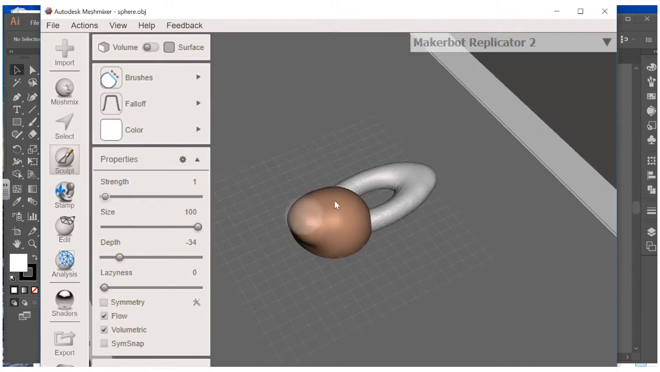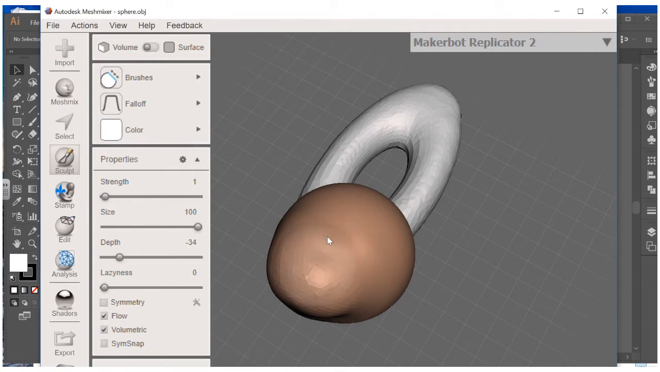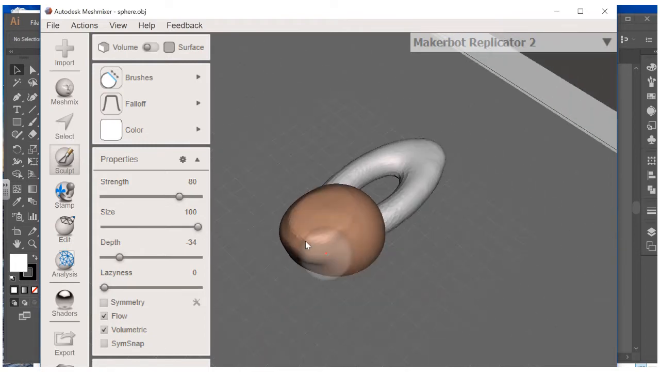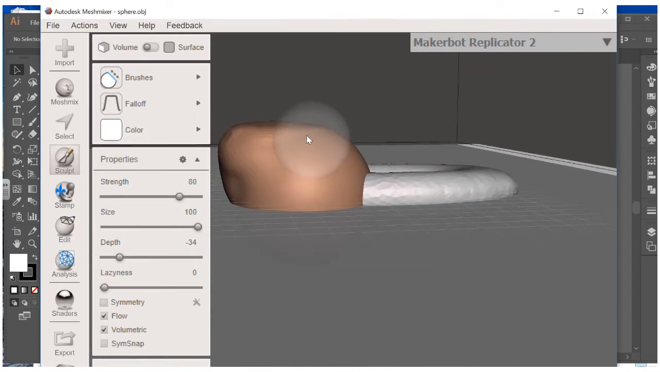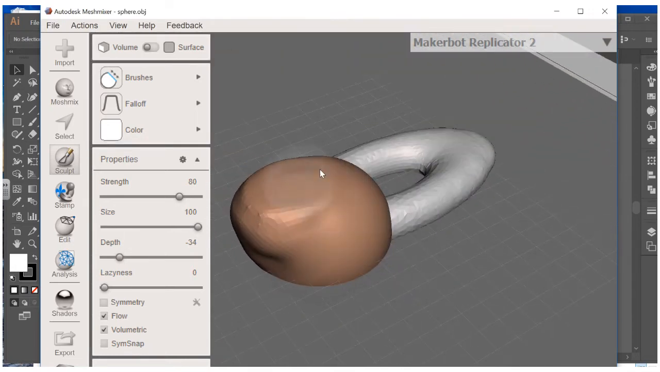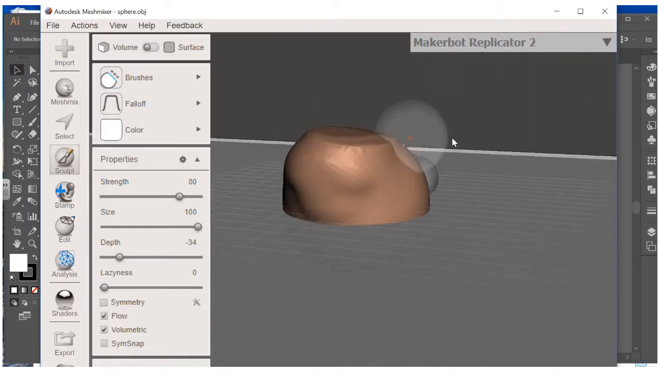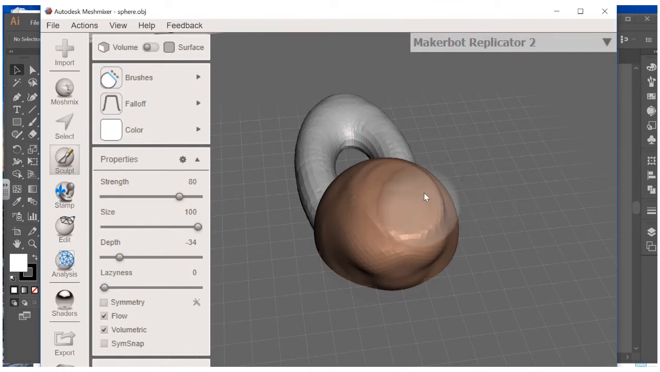Let's turn off symmetry. Oh, the strength was very low there. Here we go. So it's going to be hard to see until I look from the side, but it's sort of flattened out the top of that. And the brush is sort of putting pressure on this thing.